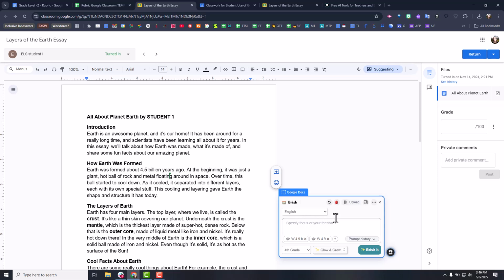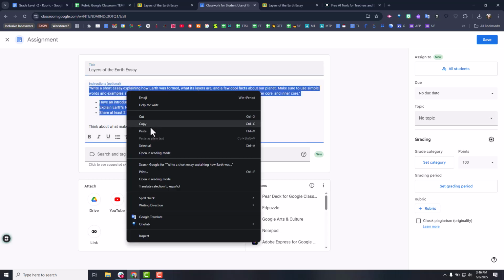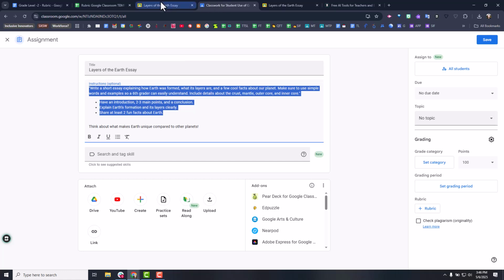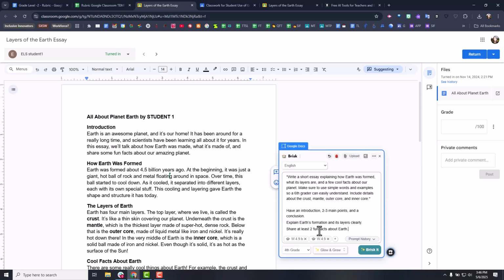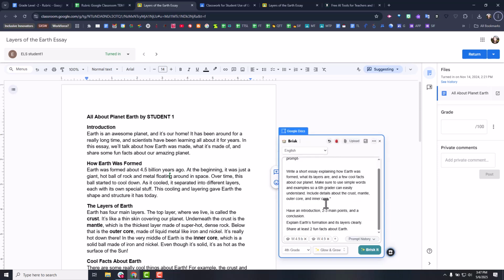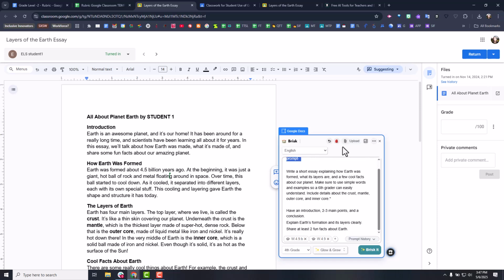Now, when I want to offer specific feedback, I usually go back to my Google Classroom and pull out the instructions. I'm going to copy those, and then I'm going to go back to that student essay, and that is what I'm going to put into my prompt. And now that I pasted that in there, I said I want to provide feedback based on this writing prompt.